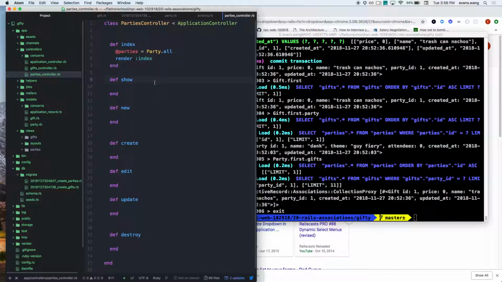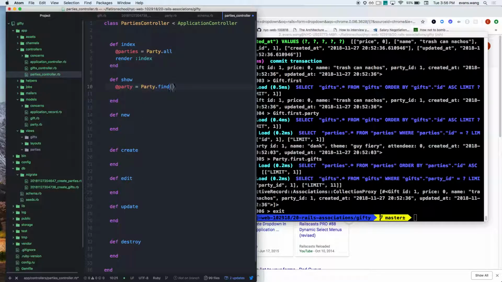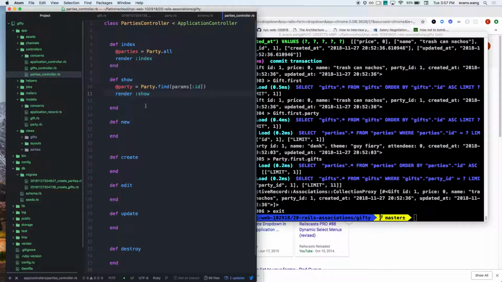So let's go to show. What does show need? @party, and it's going to be Party.find with the ID, and then what is the response? Cool. So what is new here? What do we need in new that you learned yesterday? @party equals Party.new, because remember the form is going to need that empty object, right? And then I'm not going to do the render anymore because you're kind of starting to figure this out.